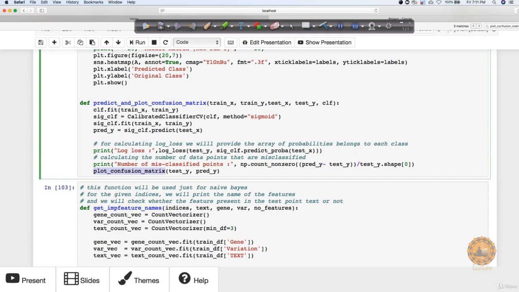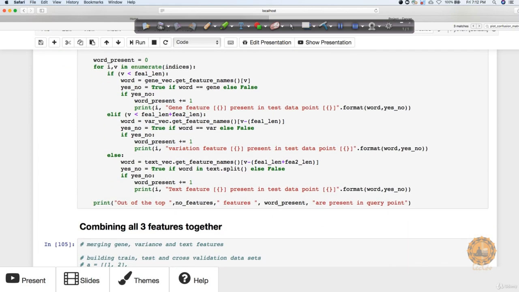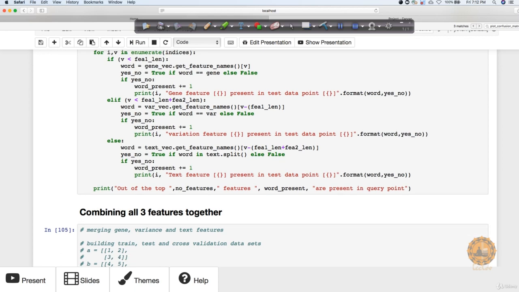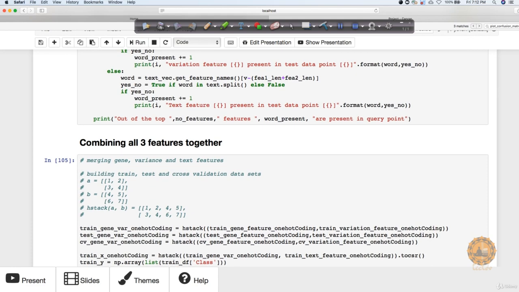Now, further to this, this is the function which is required only for Naive Bayes, so don't bother about it much. For a given index, it's gonna print what the name of that particular feature is. And we will also check whether the feature is present in the test point text or not. This is a very simple, straightforward function written with an if else loop, just to tell you whether it's present or not. So we'll see it in the Naive Bayes part.